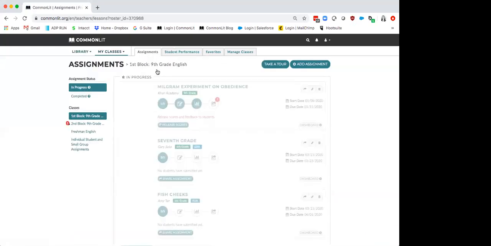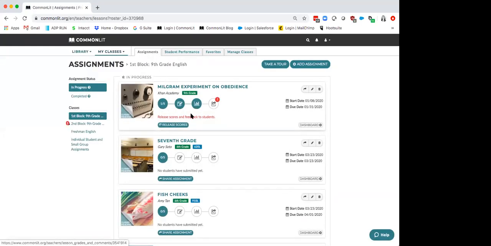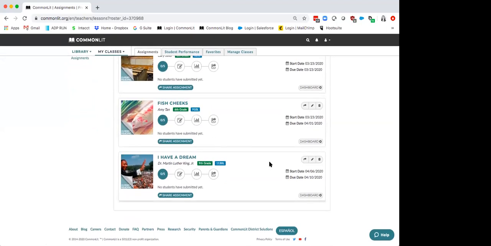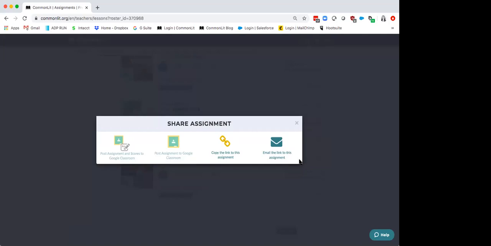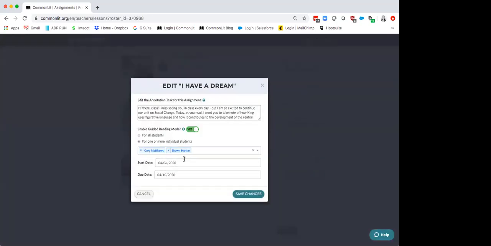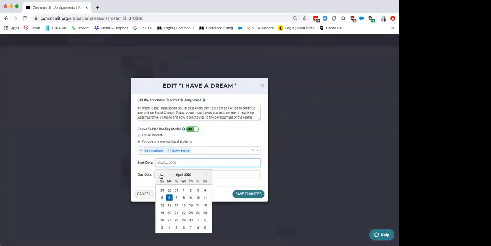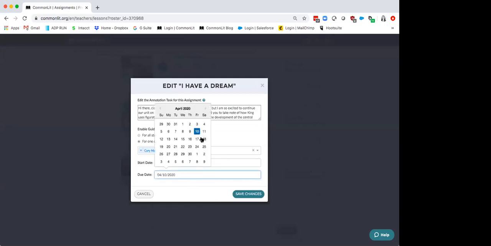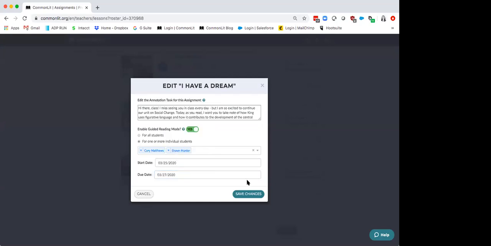If I go to my assignments page, as I was mentioning before, this is where you can go back to that share assignment window. So if you are using Google Classroom and you forgot to post it to your Google Classroom, this is where you can go back and do it. Or if I want to edit the start date, right now it's April 6th, I can come to this little pencil button, and that's where you can edit the start date. I'm going to change it to be today so that we can start working on it, and then you can change your due date as well. So I'll make it for this Friday.